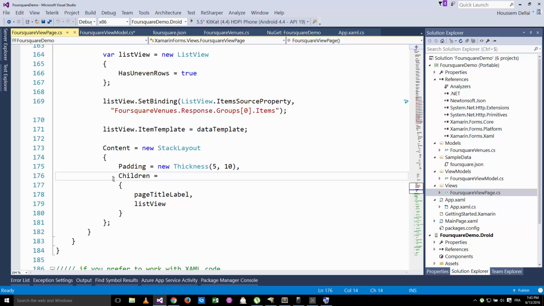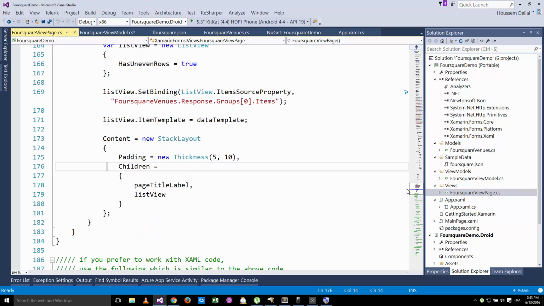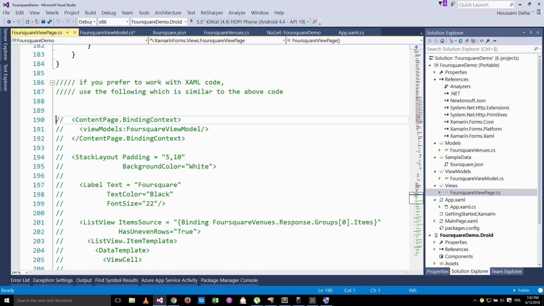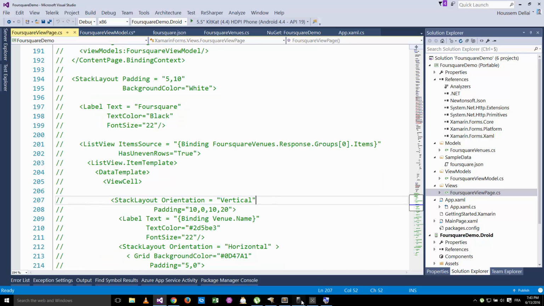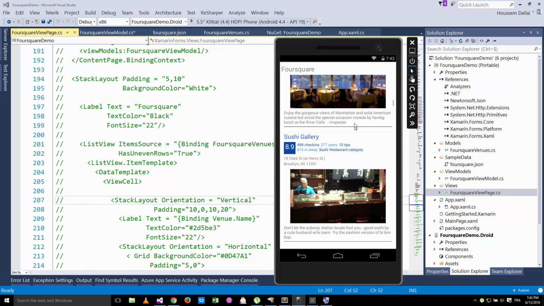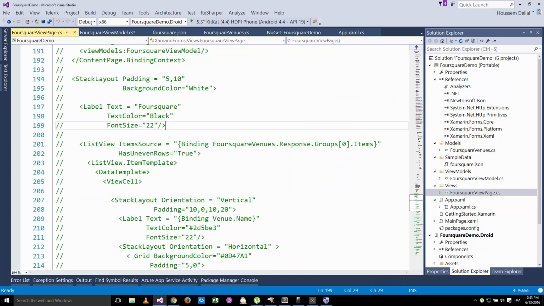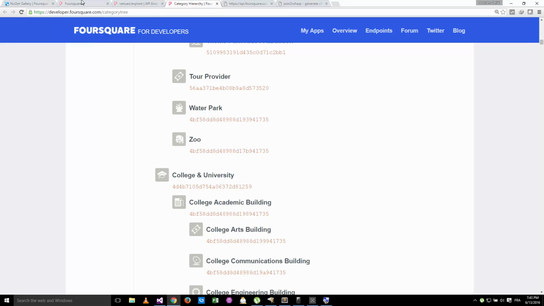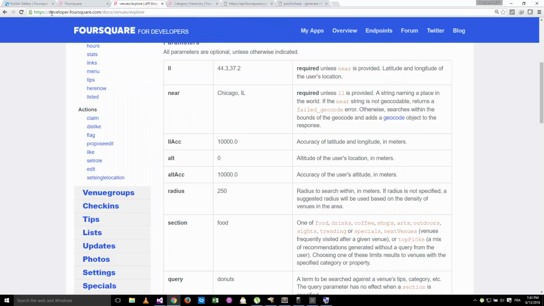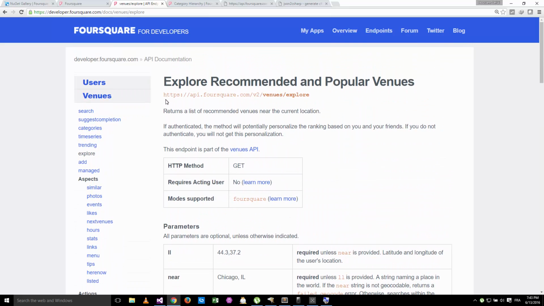Another thing to add is that here I have created the view using C#, but if you want to create your view using XAML, then you can do that, and I have included a sample XAML code that will give exactly this nice user interface. To get more information about the Foursquare API, go to developer.foursquare.com, where you will have all the information about this API.